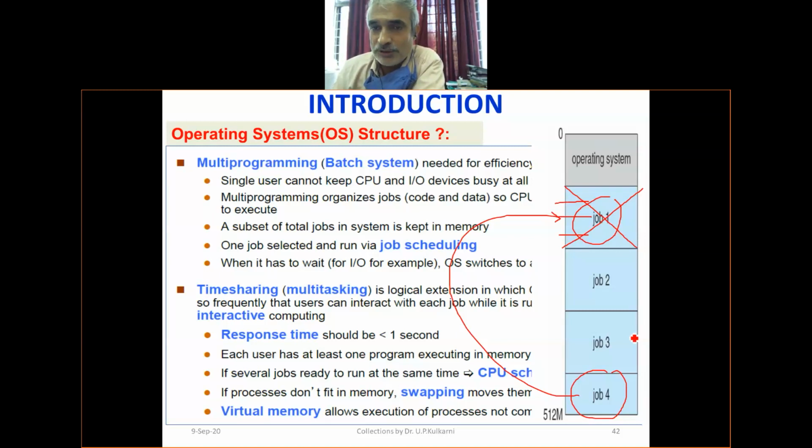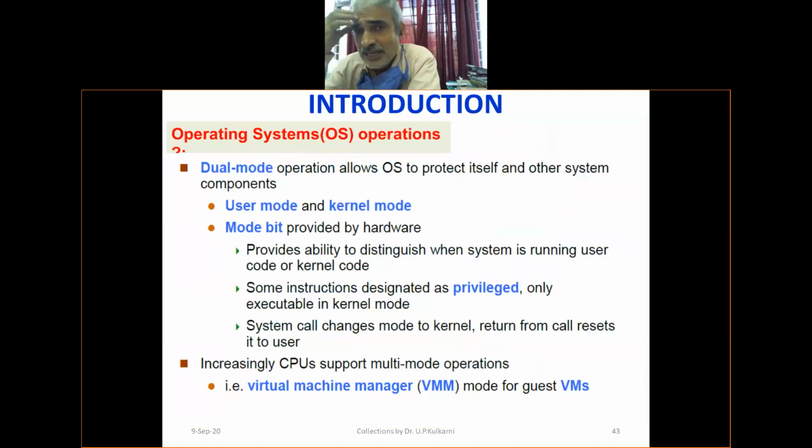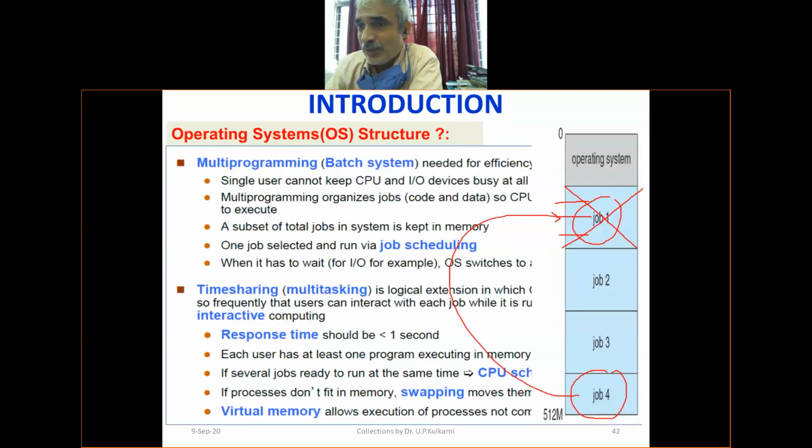Right. I'll go to the next one. So when you look at operating systems, safety, security, protection is the most important thing. I told you that. Here, let me put a marking here.